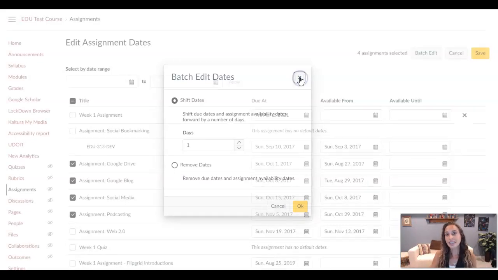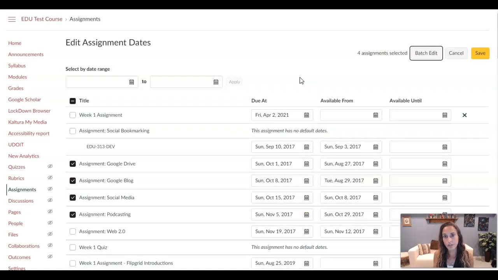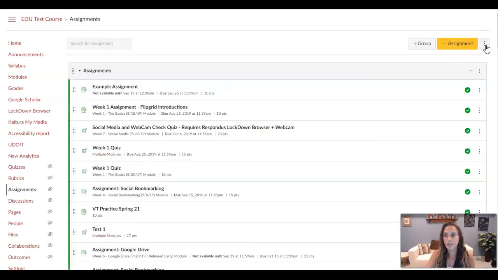So that can really save you some time from having to open up each individual assignment, scroll all the way down, change the dates, save, go back to the next assignment, and so on. So that's really good to know. Once again, that is under these 3 dots next to assignment in the upper right-hand corner. And while I'm there, I want to show you another thing.